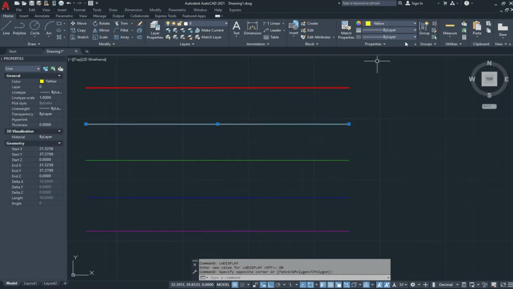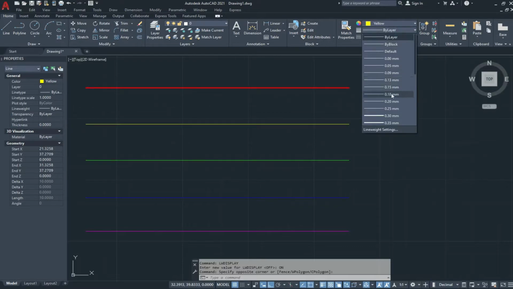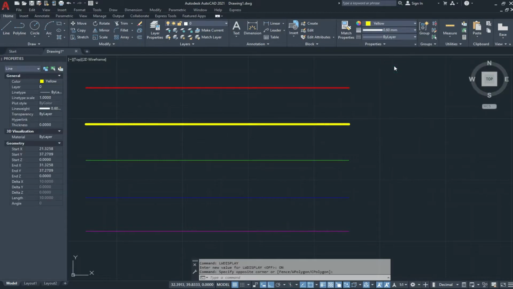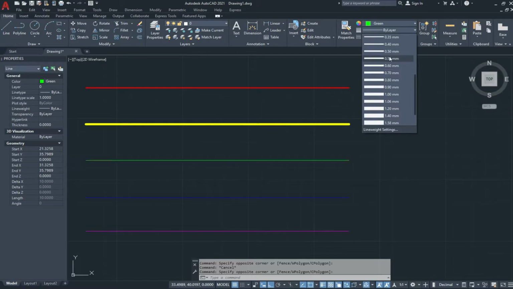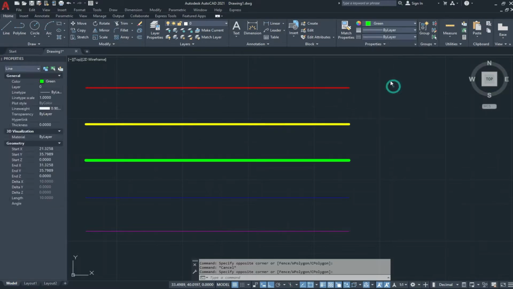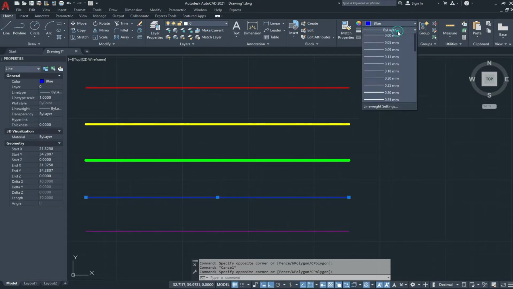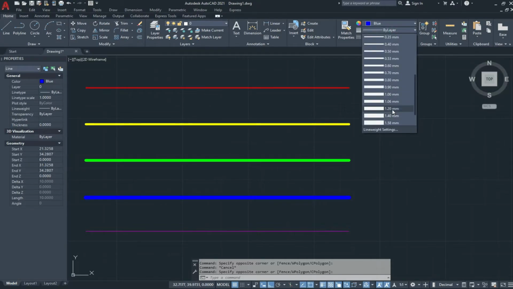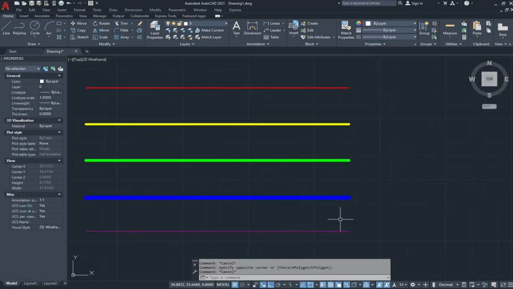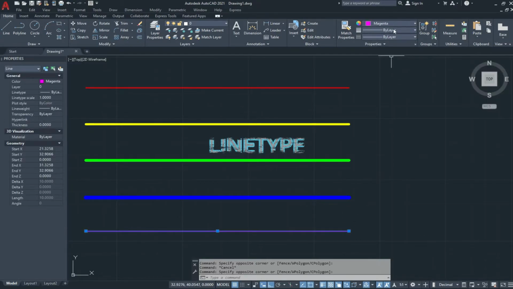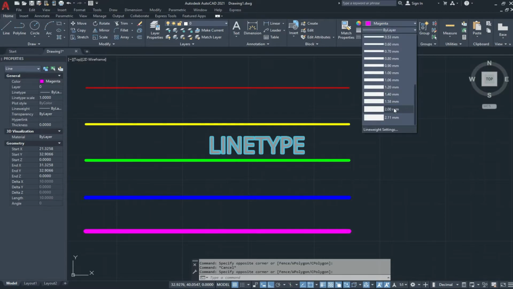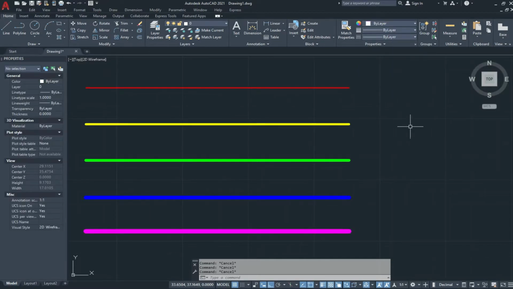Now we select this yellow line and change the line weight 0.60 mm, 0.90 mm, 1.20 mm, and 2 mm. So in this way we change the line weight of all of our lines.